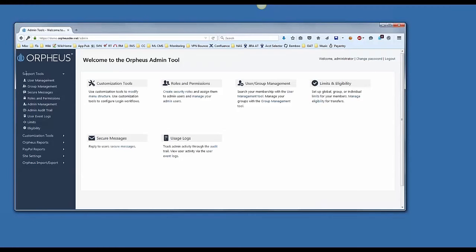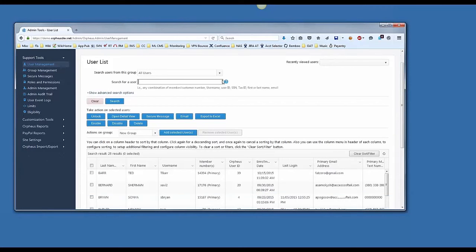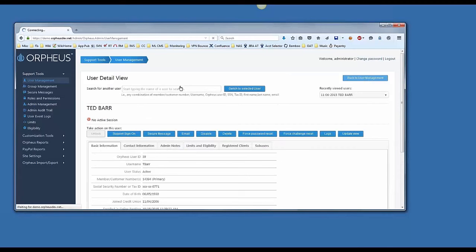So we will begin with User Management. On this screen, you will see a list of all users. You can also narrow down your search by using either Basic Search, which allows you to search for a member by member number, user name, user ID, social security number or tax ID, first or last name, or email address.